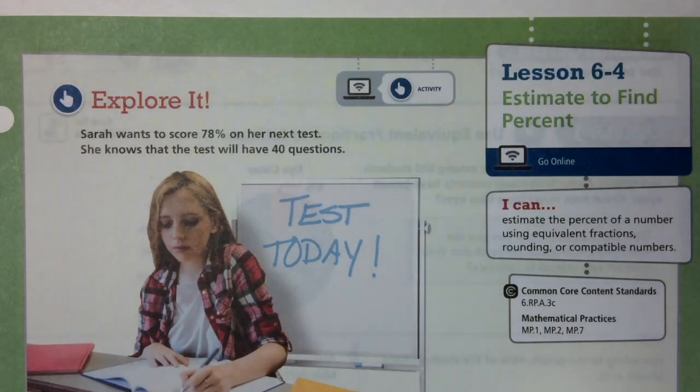Okay, students, today we're going to do lesson 6-4. You're going to need pages 367 through 371 torn out of your book. And this lesson today is going to be on estimation.